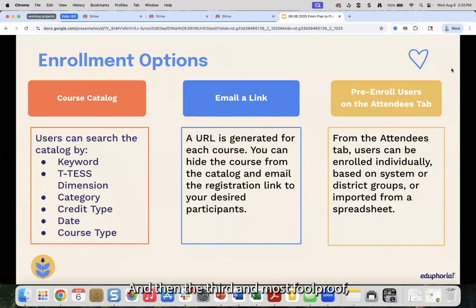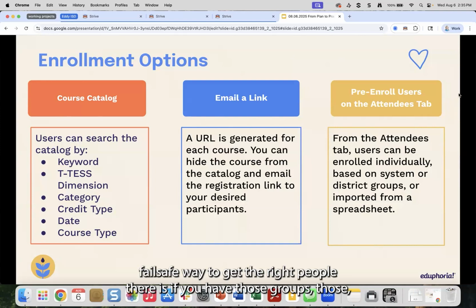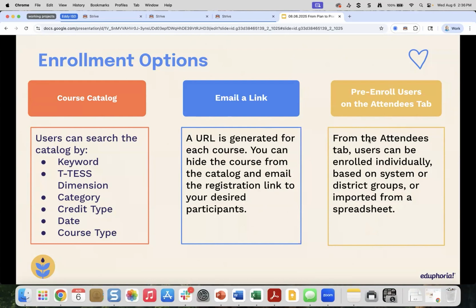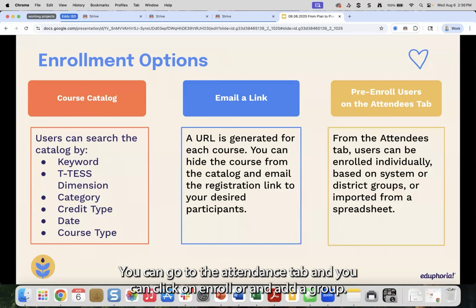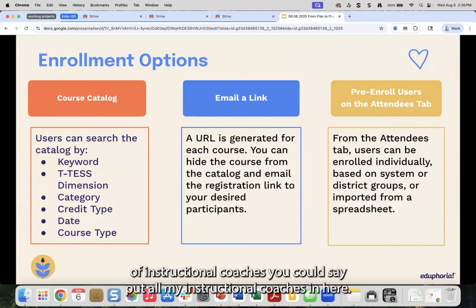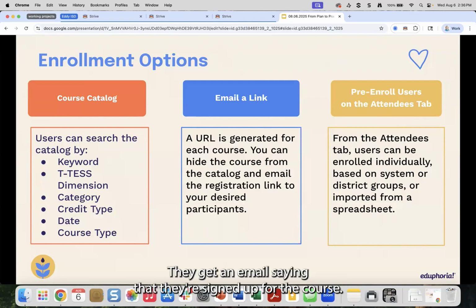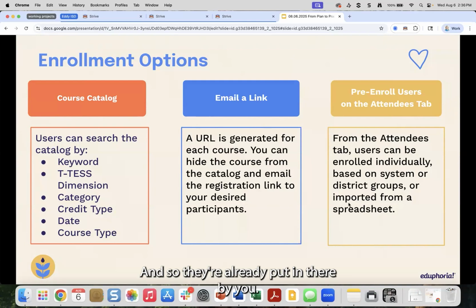And then the third and most foolproof, fail-safe way to get the right people there is if you have those groups, those custom groups that were created, you can pre-enroll them so that they don't have to do it. You can go to the attendance tab and you can click on enroll or add a group. So if you had a group of instructional coaches, you could say, put all my instructional coaches in here, they're enrolled, they get an email saying that they're signed up for the course. And so they're already put in there by you.